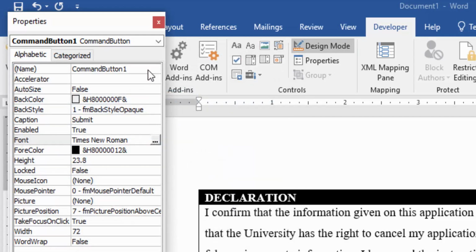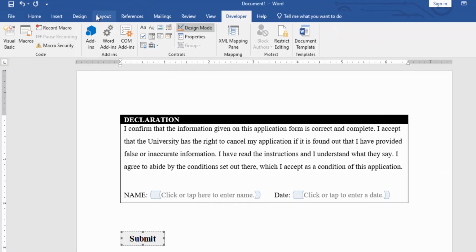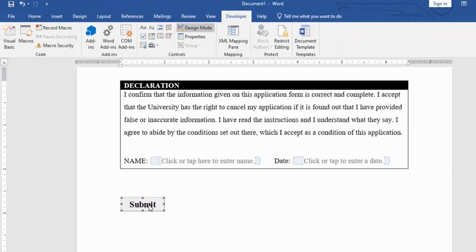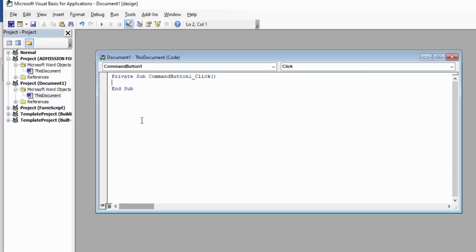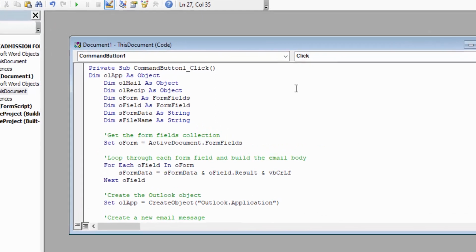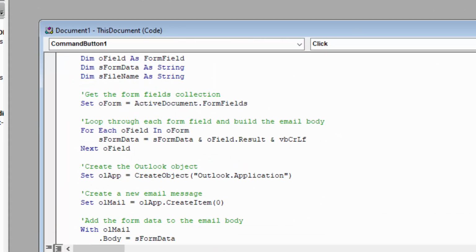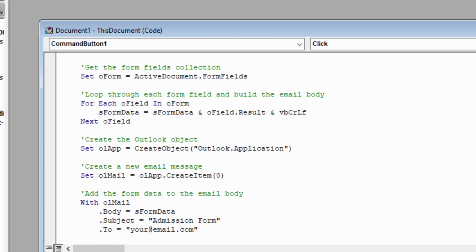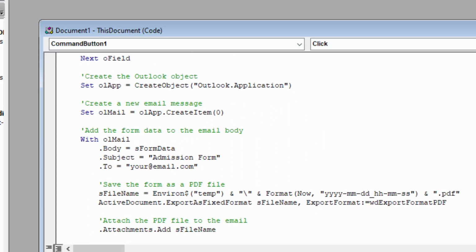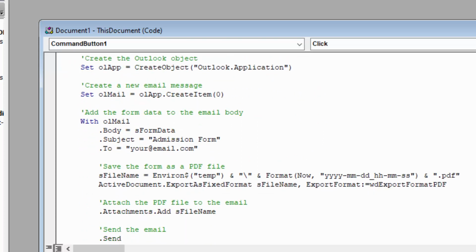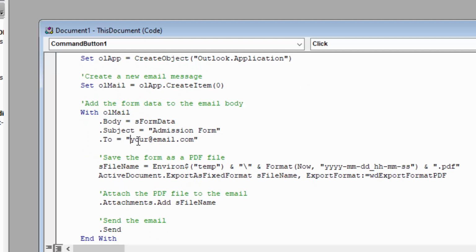Click OK. Now let's add the functionality to the submit button. Double click on it and this opens up VBA. Now type these lines of code. This is Visual Basic, so don't worry if you don't understand. Just follow it along.